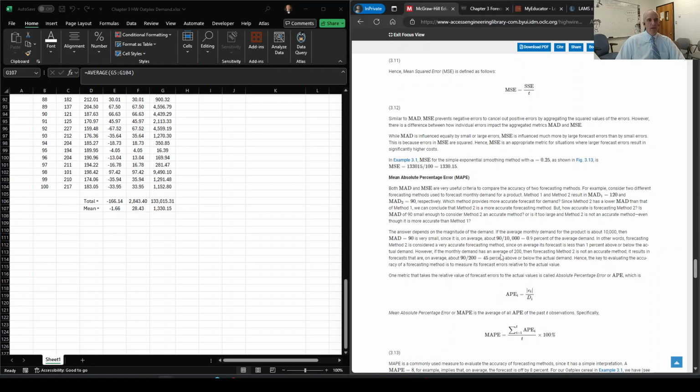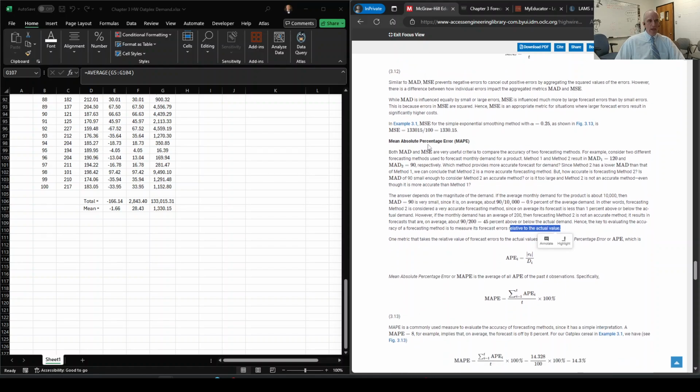However, if the monthly demand is an average of 200, then forecasting method 2 is not an accurate measure. Its forecasts are about 45%. Hence, the key to evaluating the accuracy of the forecast is to measure its forecast errors relative to the actual value. This is where we get an absolute percentage error. So we're making this relative to the actual value. And we'll do this with this mean absolute percentage error.